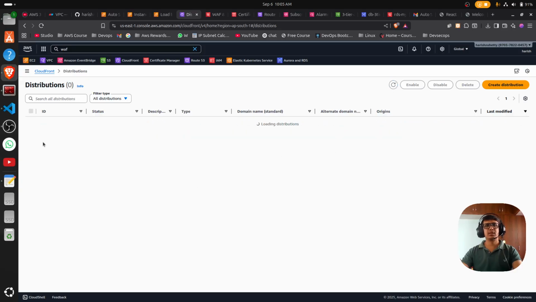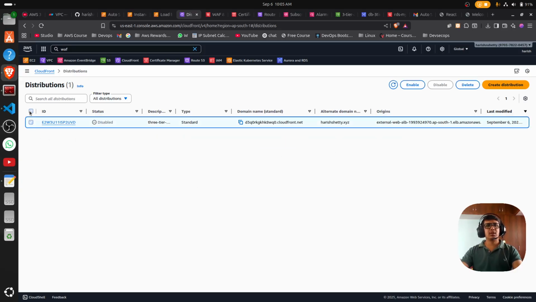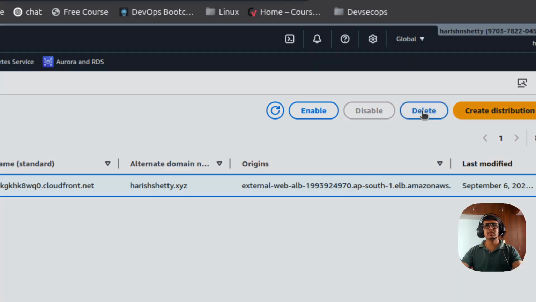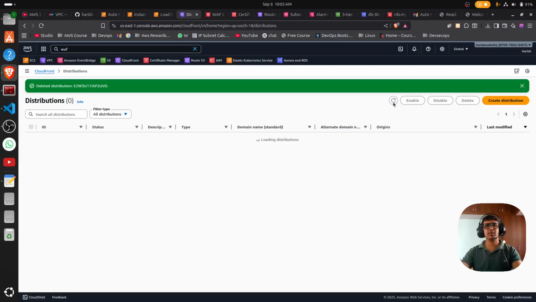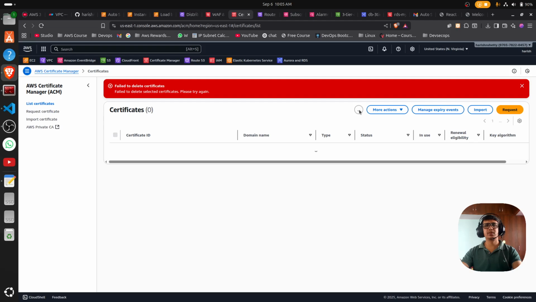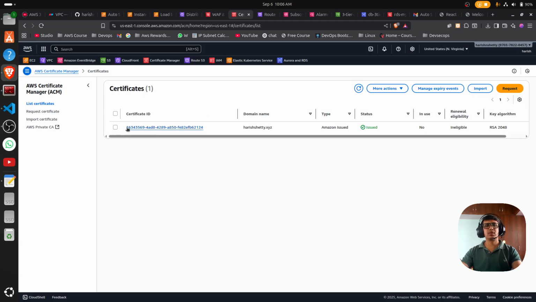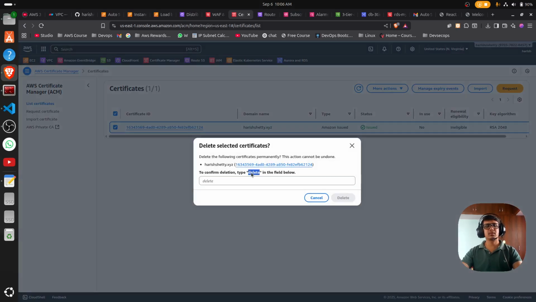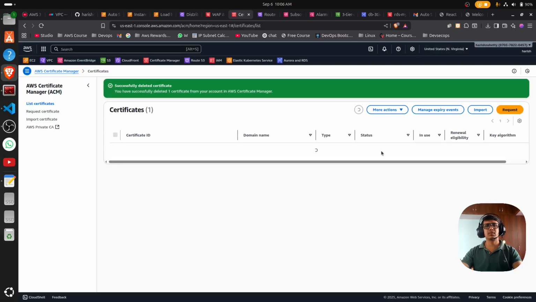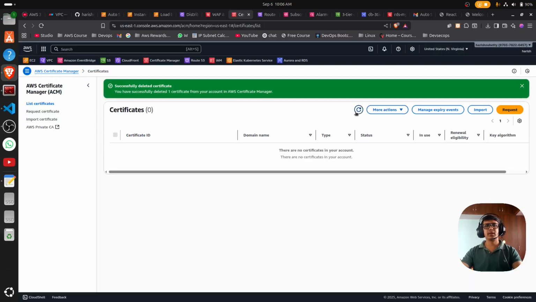Yeah, it is disabled now. Now delete this one, delete. Yeah, make sure it shows like this. Recording done. Move on to the certificate now. Let's try to refresh. Now try to delete the certificate. See, now the certificate is deleted.